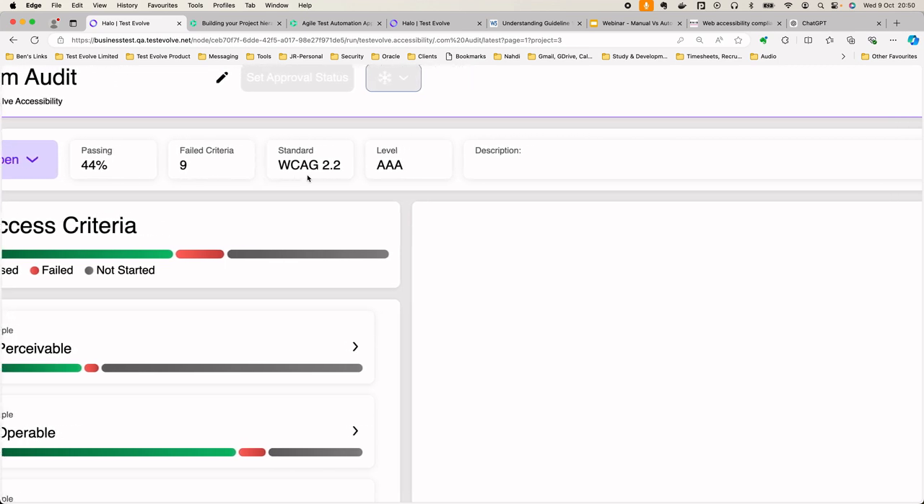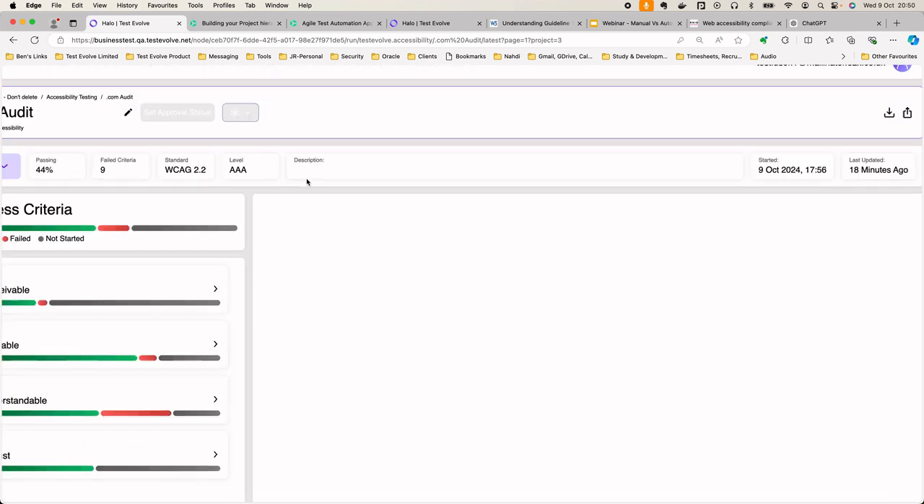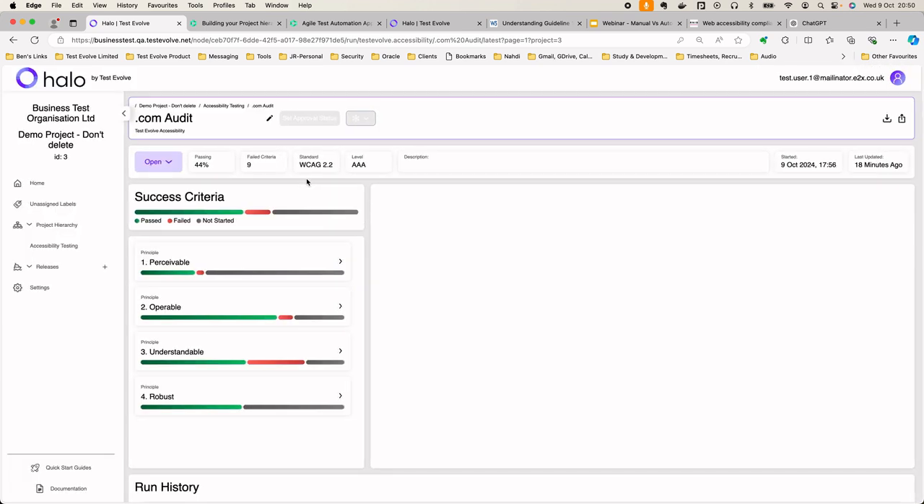And then just a reminder here of the standard and the level. If I want to add a further description to my run, I can do that here. And then just some metrics about the run itself, when it was started and when it was last updated.